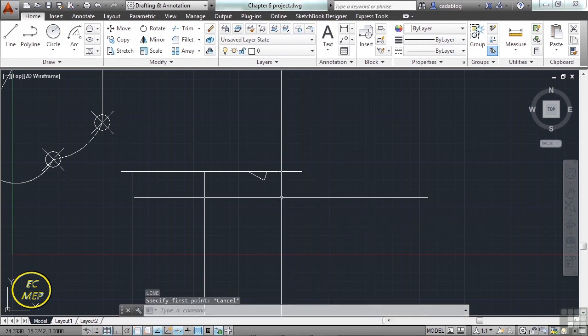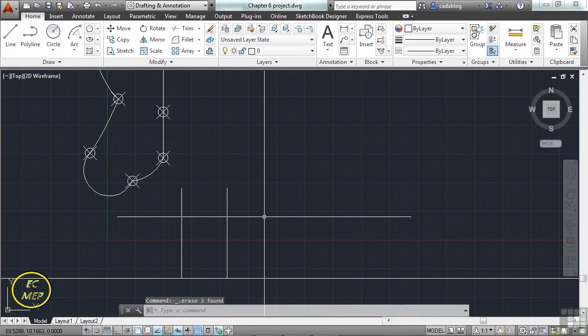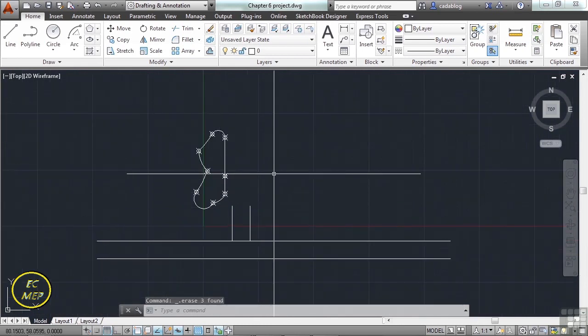Now you can also select objects and then hit the delete key. Either of these methods, with the Erase command or the delete key, work the same way. They do the same exact thing.